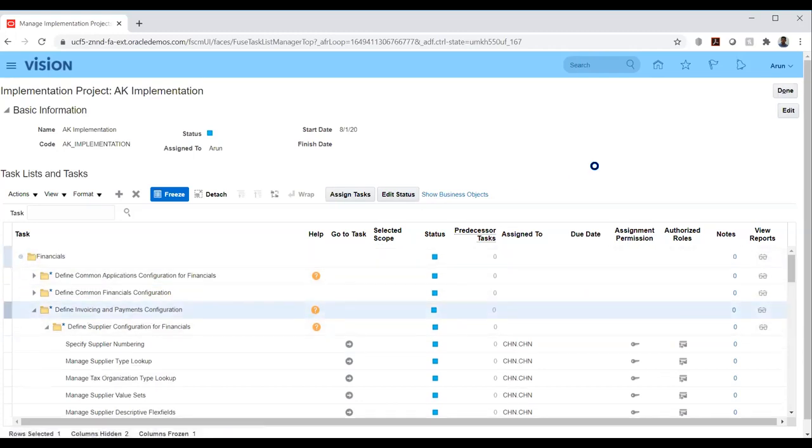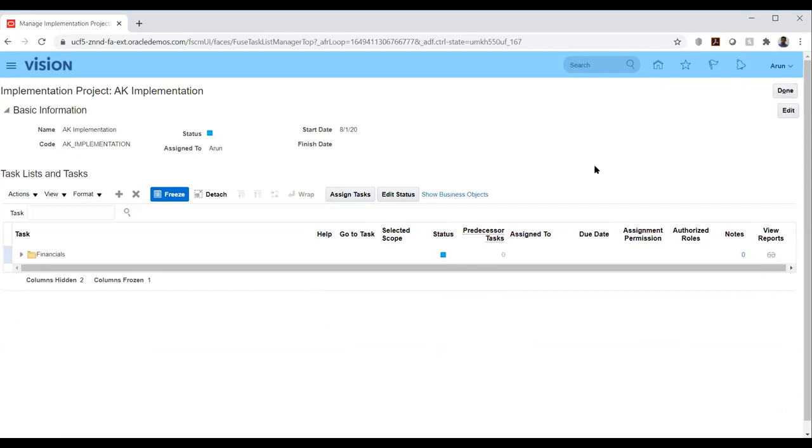So this is all about the user creation, how we assign roles, how we create an implementation, and how we start with our basic configuration. This is what we planned for today's demo. If you have any questions, we can take them. Any questions?